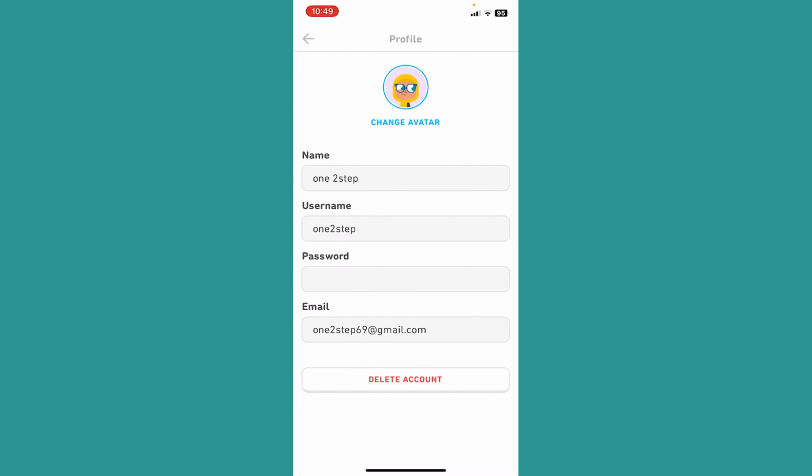Now from inside your profile, as you can see, you can only see the option called change avatar, because once you create an avatar in Duolingo, you cannot delete it. The only way to delete your avatar is basically to delete your account, which is the red button at the bottom. You can click on it, but that is not just going to delete your avatar. It is also going to delete every single piece of data that is linked with your account as well. So you cannot delete your avatar in Duolingo, but you can change your avatar into something new.